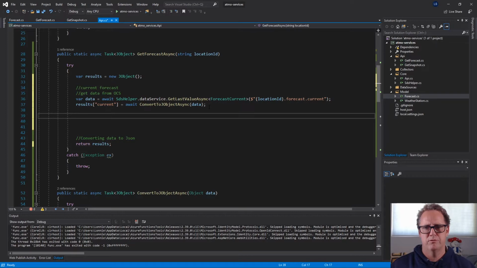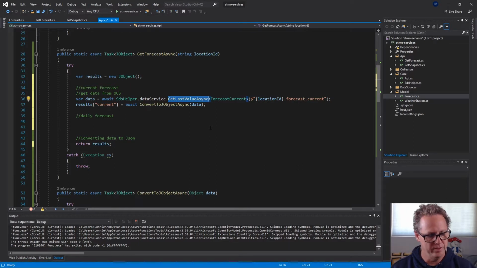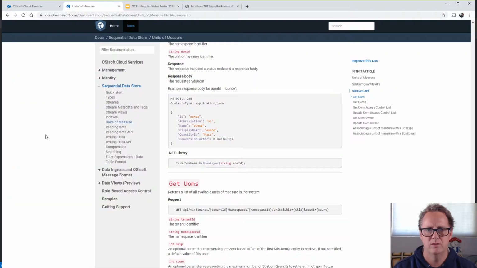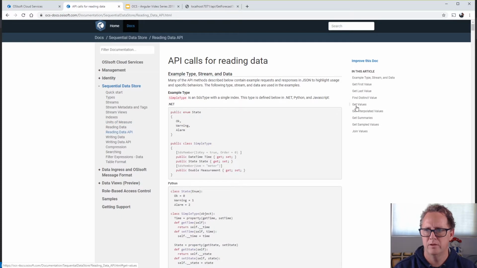And now we want to go ahead and do something similar here, except we're going to have to work with this array here. So let's go ahead and get our data first. And to get the data, this get last values async isn't going to work because we actually have a time range now that we're working with, right? We're talking about the moment that we're in now to 7 days out. Okay, if we come over to our documentation, I'm going to look under reading the data API, and then we're looking at get values here because we want to return multiple values.